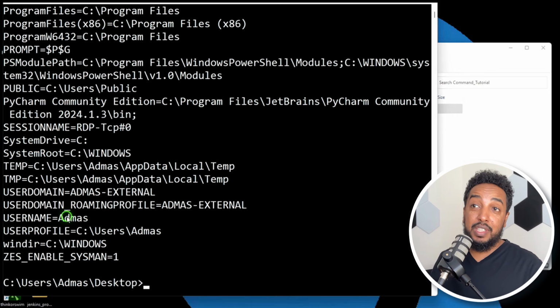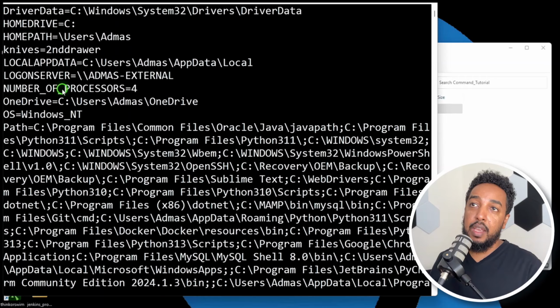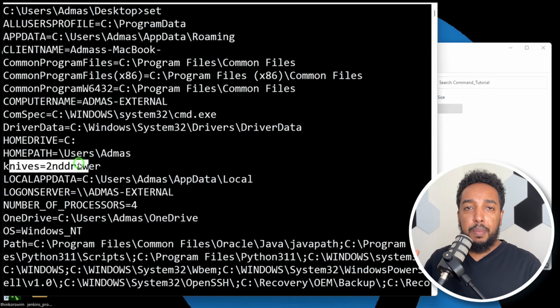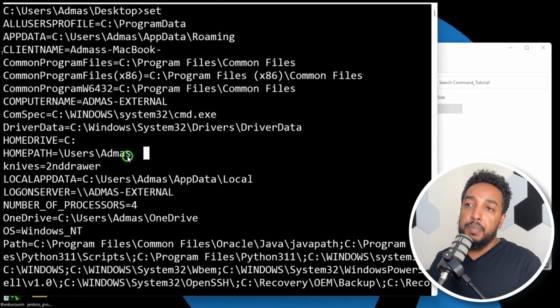So in Windows, it's alphabetical, I believe. It looks like it's alphabetical. So knives is K, so I need to scroll up to find knives right here. As you notice on the Mac, it showed up last. It's basically the last one that was added. On Windows, it's alphabetical. I actually think the alphabetical is nicer because it's easier to find. But the point is, I set it.